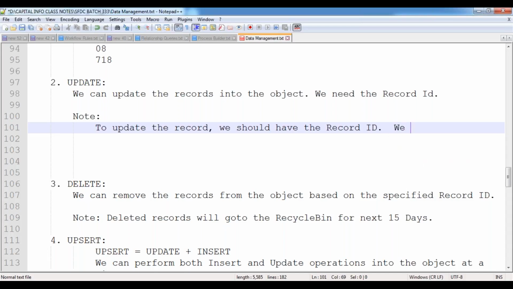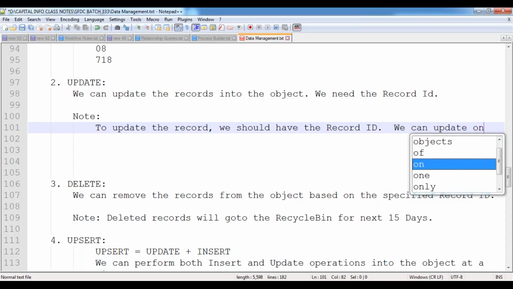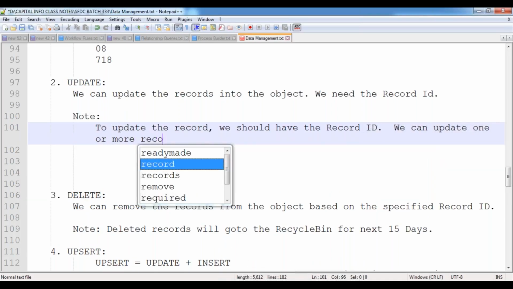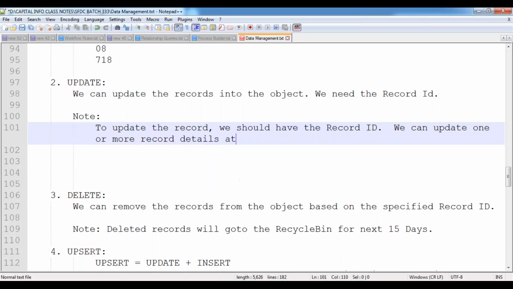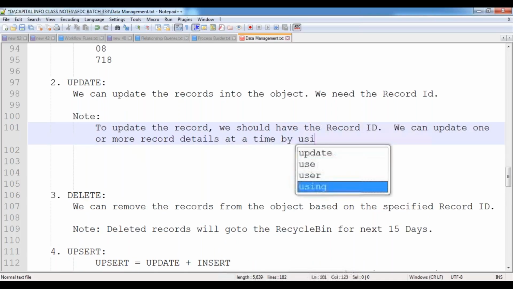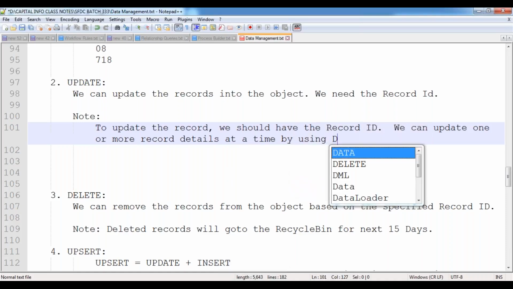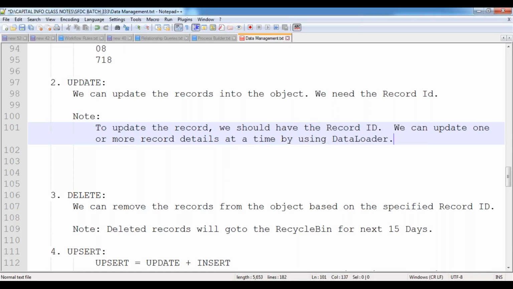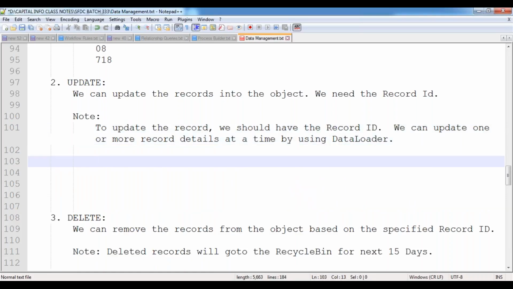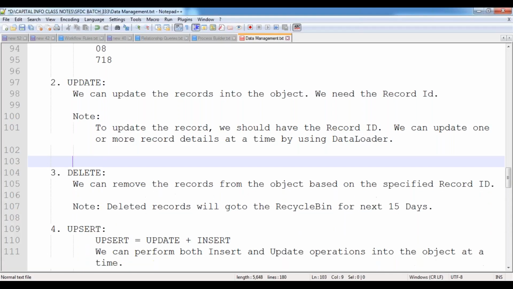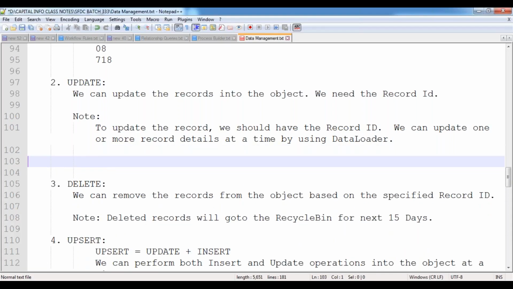Now, we can update one or more record details at a time by using data loader. We can update one or more number of records in one shot. Then how can we do that? Now let's see.